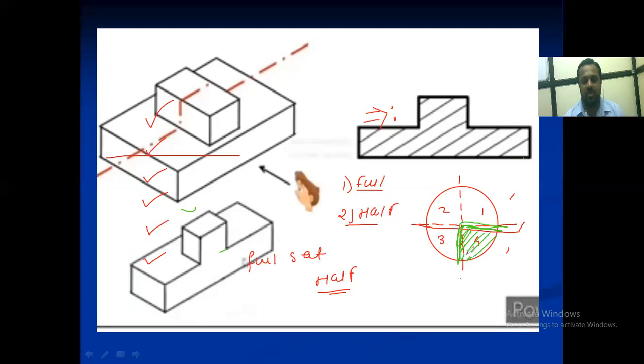So understood? Half section is nothing but here we have cut only 1/4 part of the component. Here we are going to cut only 1/4 part of the component. It is called the half section. And here we are cutting the component throughout, like this. Understood? Whether you understood the difference between full section and half section?